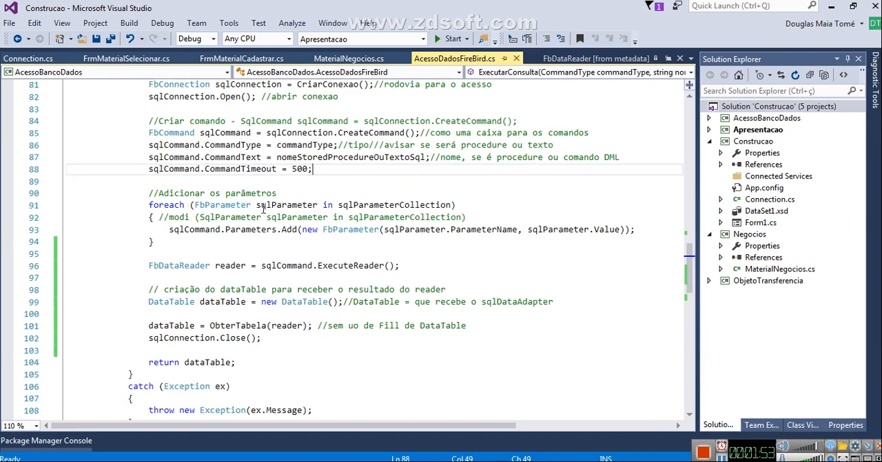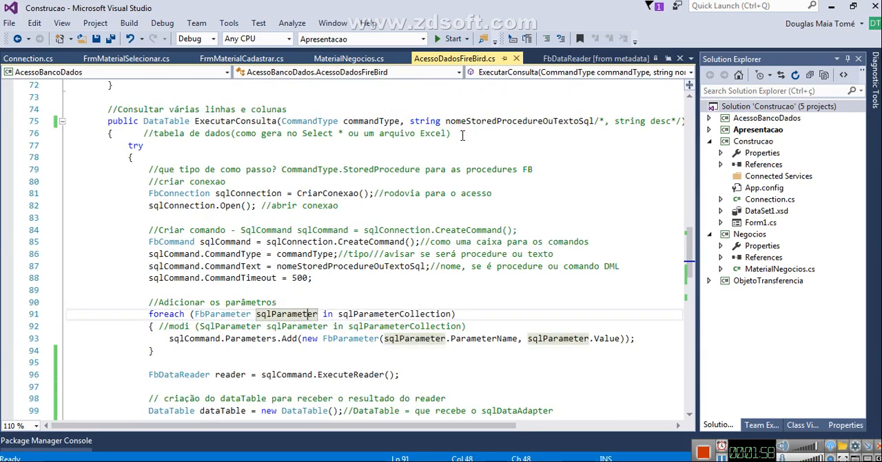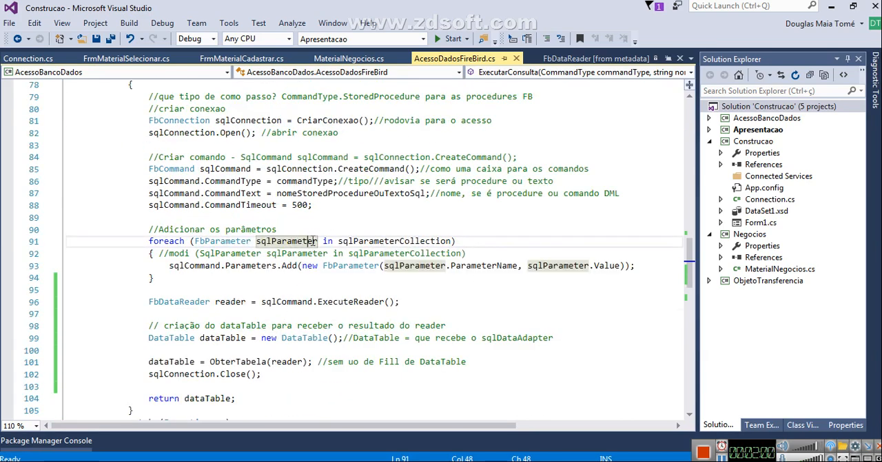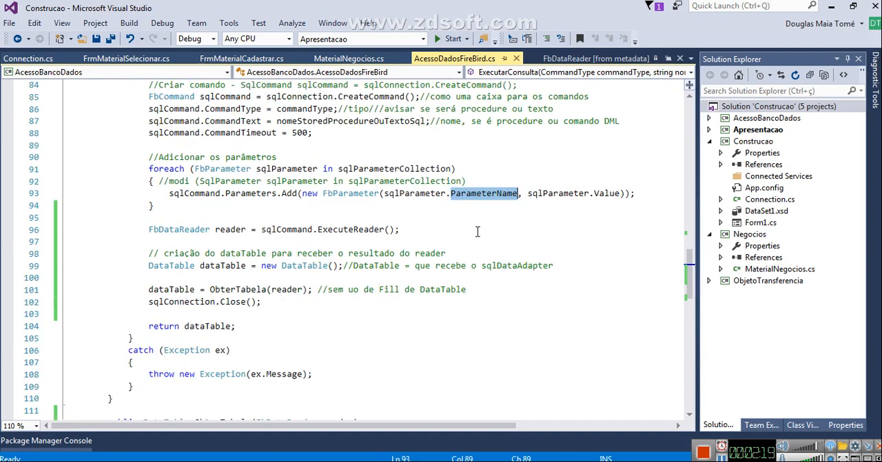Okay, and then you put the parameters that you passed through your procedure. Okay, and you add the parameter name and the parameter value, as you want to see if the where clause is being used, for example. Okay, and this is the part where you can use the data reader.